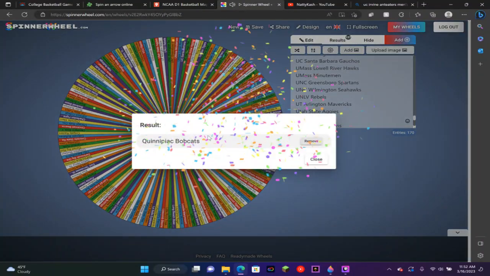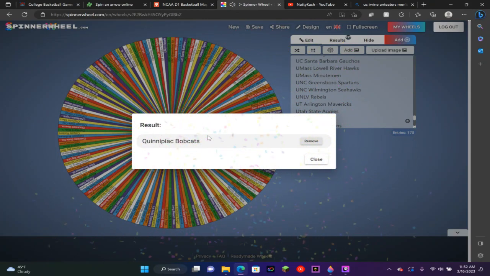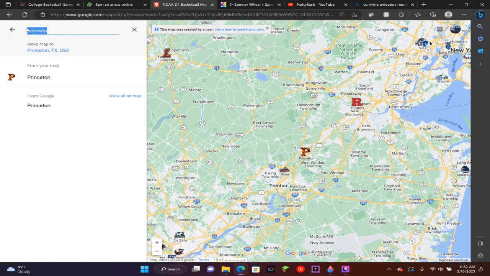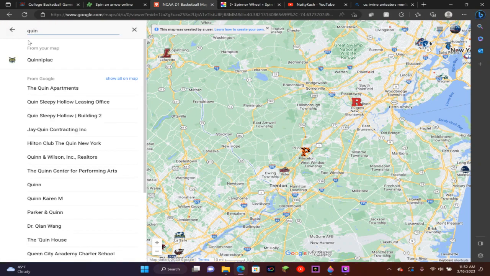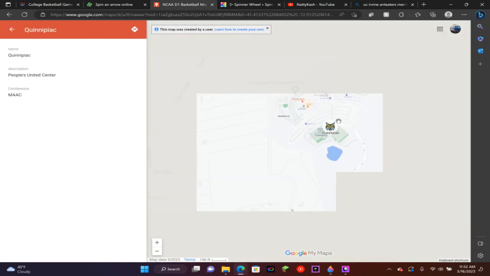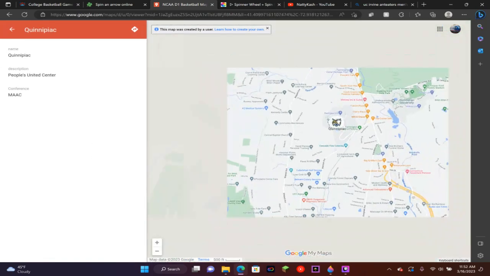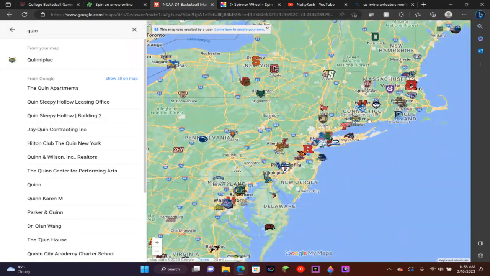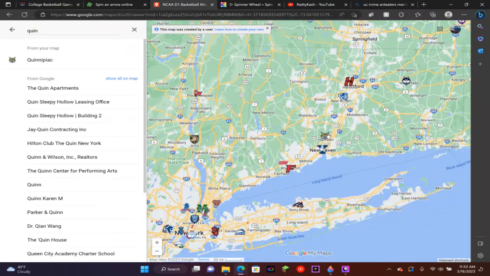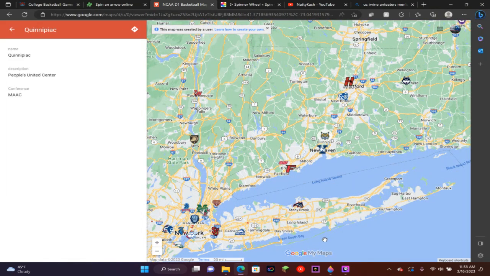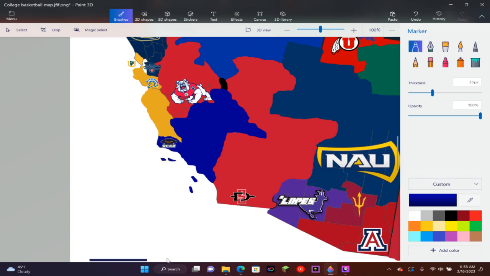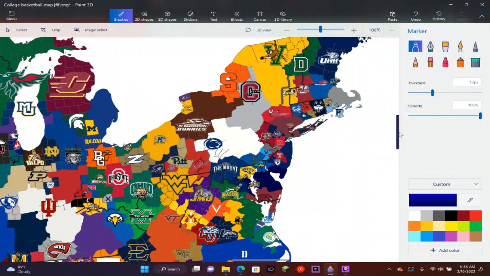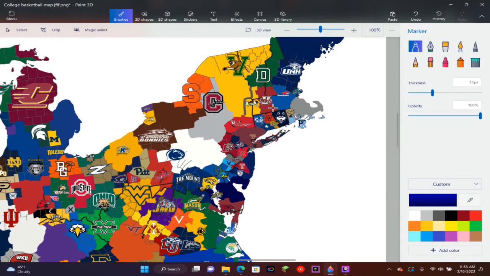And the Quinnipiac Bobcats, that's a team that I'm going to have to look up because I have no idea where the heck they are. Oh, it comes up right away. I'm assuming this is a New England team. Yale, yeah. Connecticut. Right, just north of New Haven University. There they are, I see them.